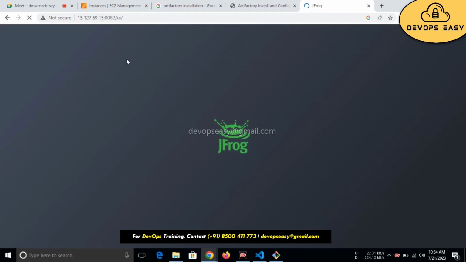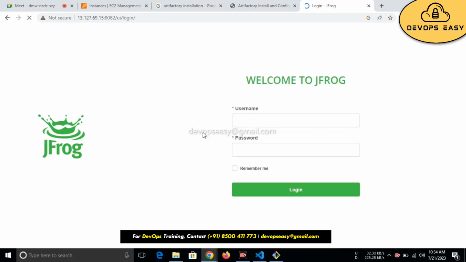I said, right, how we are using Google Drive for storing our images and all. In the same way, companies use Artifactory to store their binary files, that is jar files or war files.